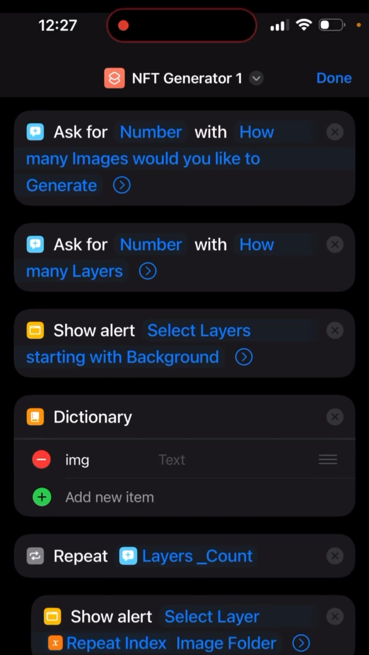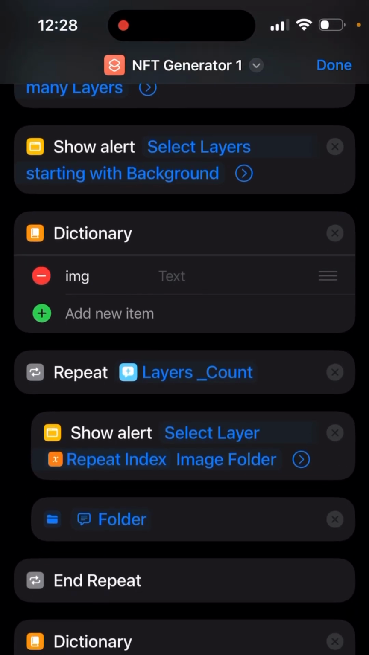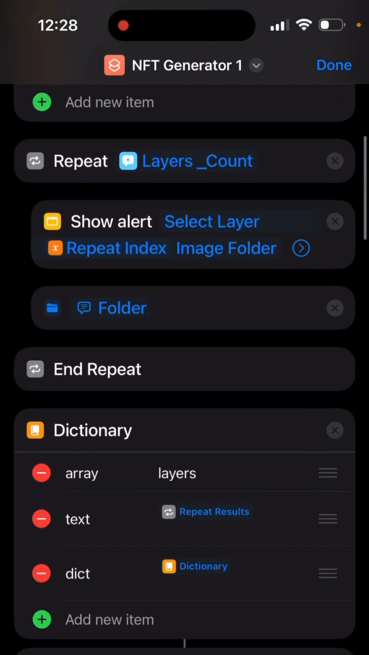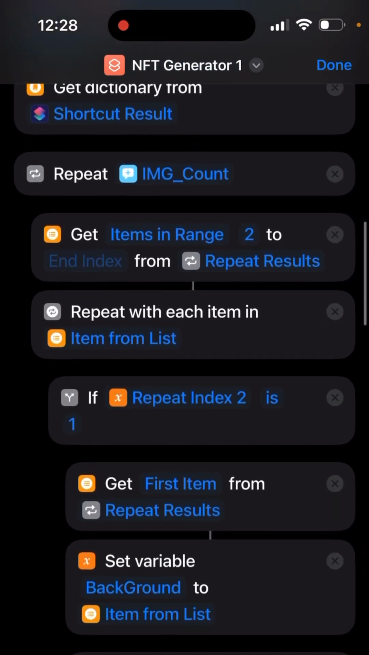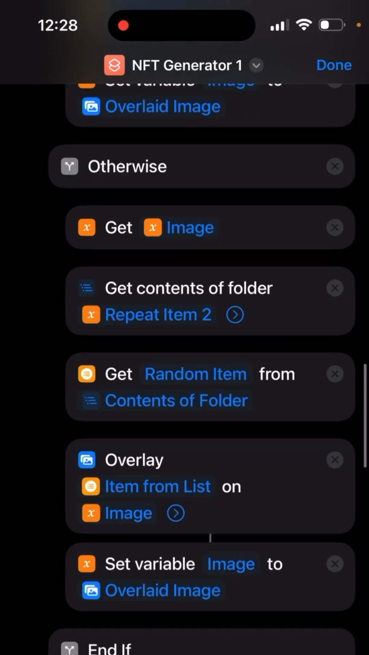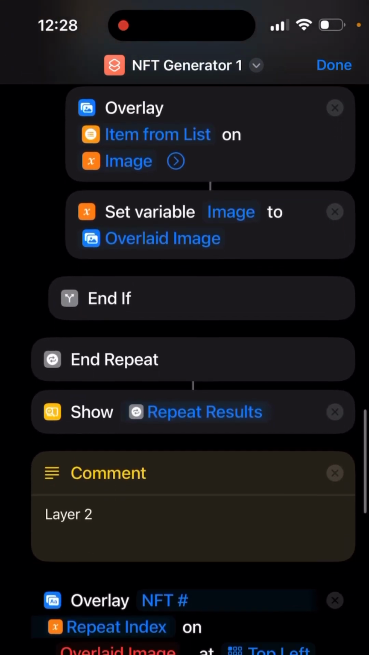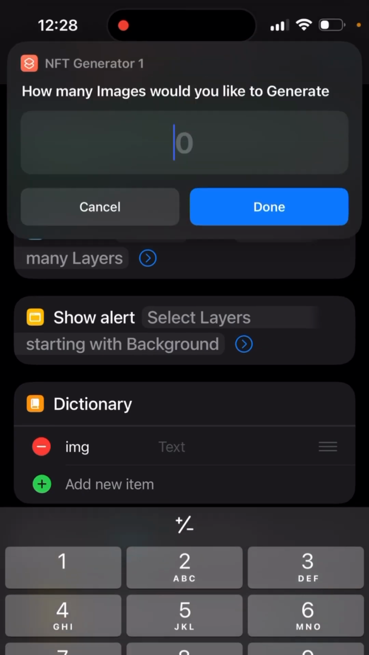On the updated version, we're going to ask how many images, how many layers, and then we're going to go and select those layers. Then it's going to go through one repeat cycle, taking into account those layers and folders, letting us select our folders, and then it's going to show us what we generated. Let's just demonstrate that.